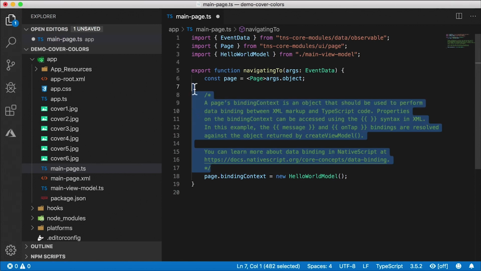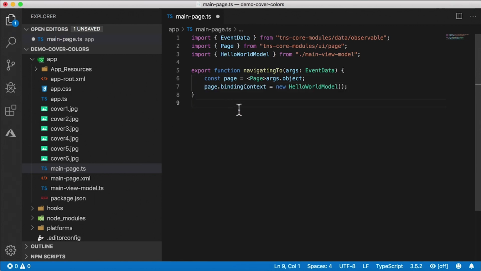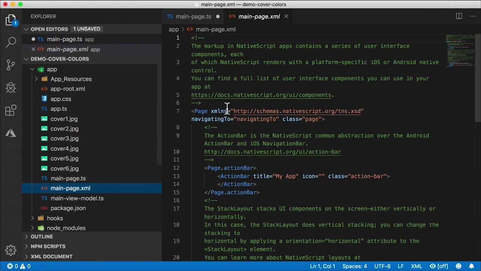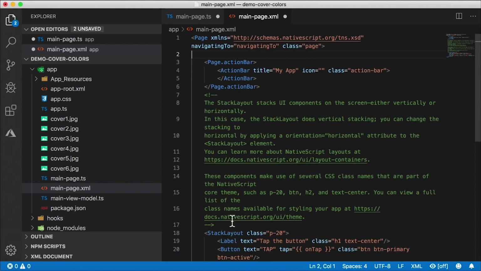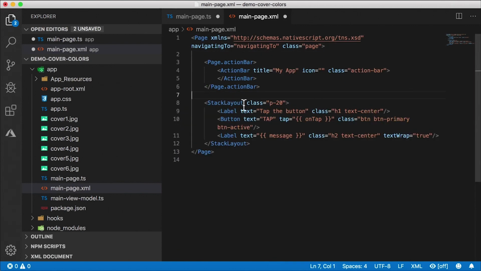This is the code behind for that page that we see. I'm just going to clean it up a little bit. And we're going to start off with this main-page.xml, which is the markup. We're going to need to do a couple things here. For example, here is a stack layout. You know what? I'm going to actually turn this into a grid layout so that I can control my layout a little bit better. I'm going to give it some rows.